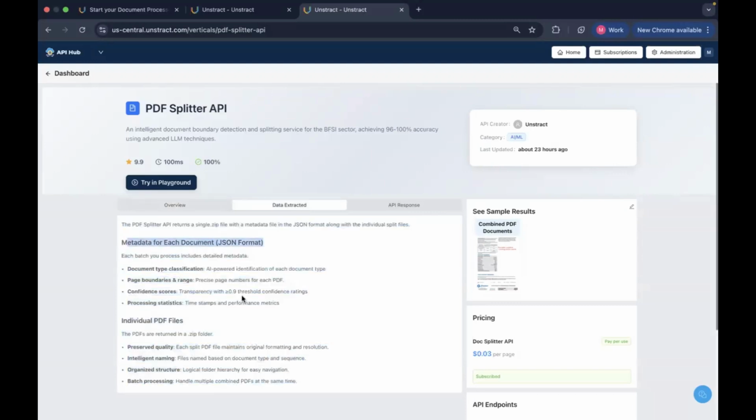So we are extracting some metadata for each document, like the document type classification, confidence scoring, and so on. And we also have the individual PDFs that are given to you with the quality of the original document preserved. We have intelligent naming of the PDFs, and they're also organized in a logical order according to how they appear in the original document. And we also support batch processing to handle multiple documents at the same time.